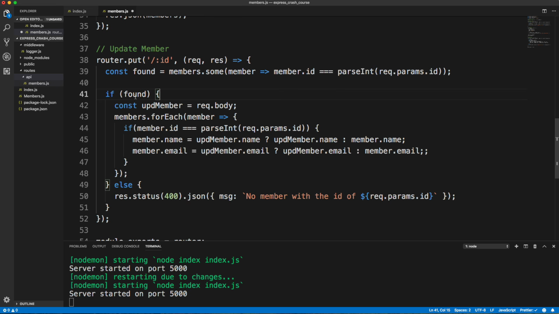Okay, so just to reiterate, we're going to make a PUT request to API members ID. We're going to send along a name and email, or either one, anything we want to update, basically. Check if it's found. If it is, we're going to put the request body in this variable. We're going to loop through our members, check to see if the ID is equal to the ID that is passed in here. If it is, we know that's the one we want to update. So then we're going to set the member name depending on if the name was sent with the request. If it was, we'll set it to the new name. If it wasn't, we'll keep the old one. Okay, same thing with the email.